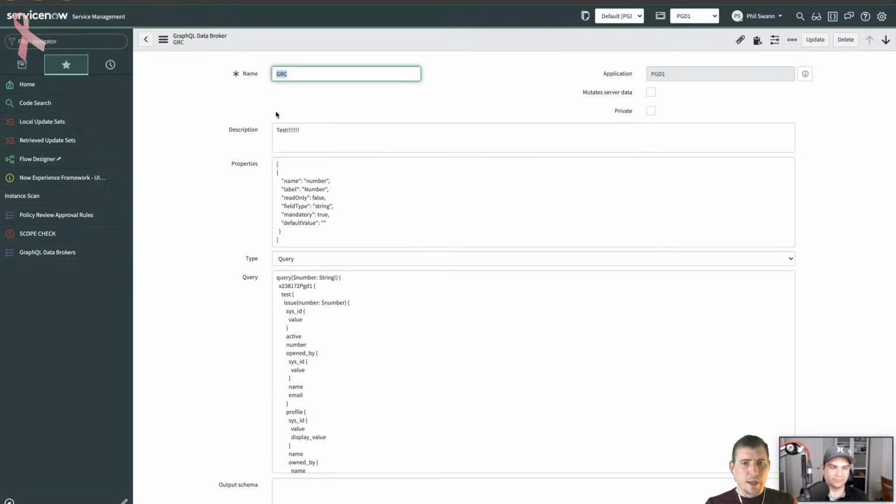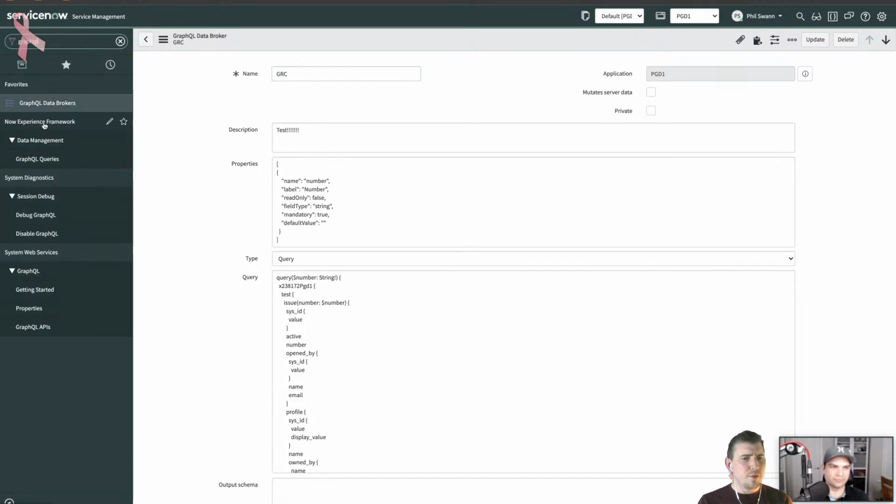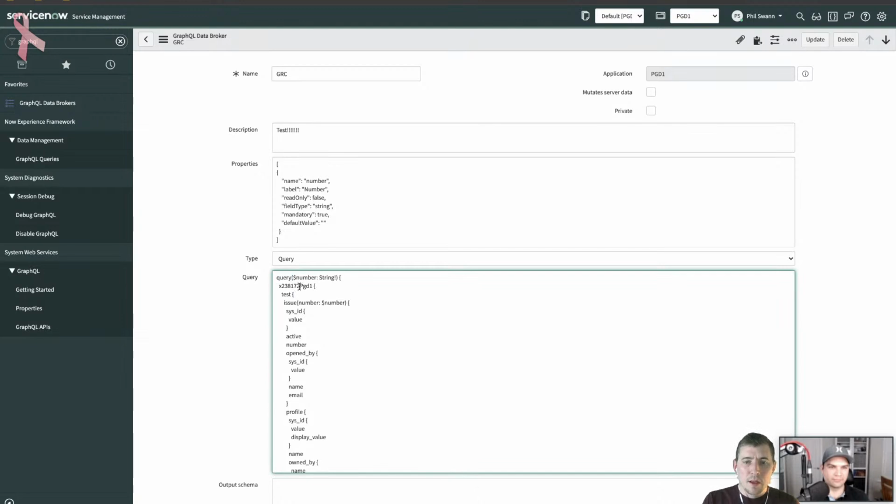And I've built here a data broker, which is effectively, if you go to GraphQL in the platform, GraphQL has been available since Paris. GraphQL APIs, I think that's actually different. So I'm still trying to, that's GraphQL API. Of course it is. So that's the other bit. So you need a schema, and then this query here, this data broker, is a query, and that's querying my schema.